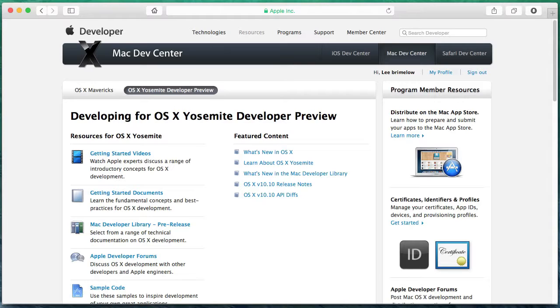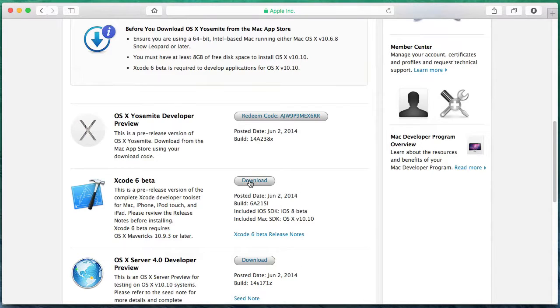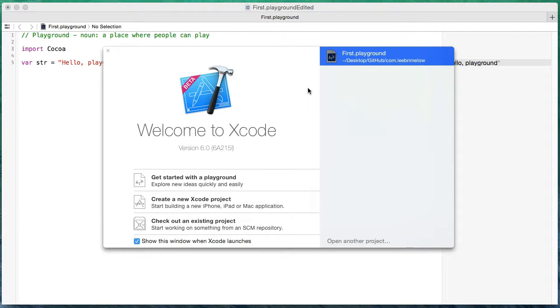So now you don't need to be running OS 10.10 in order to use Swift and Xcode 6. Now I am, obviously, because you can see the traffic lights here. But you are going to need an Apple Developer Certificate, and then you want to go to the Mac Dev Center under Yosemite Preview and download the Xcode 6 beta. And again, you don't have to be running OS 10.10. Obviously, the only reason you would need that is if you wanted to use some of the new APIs in Yosemite.